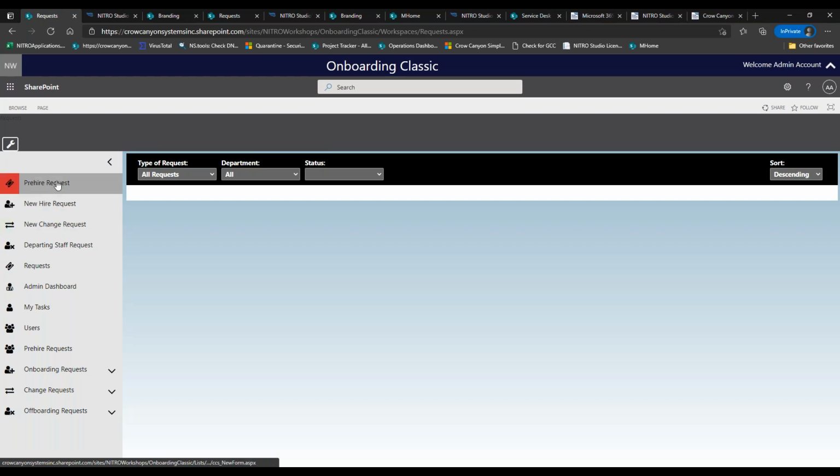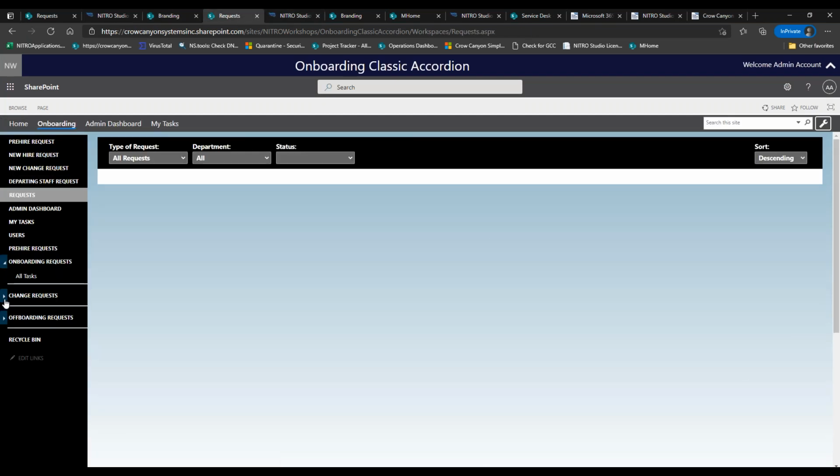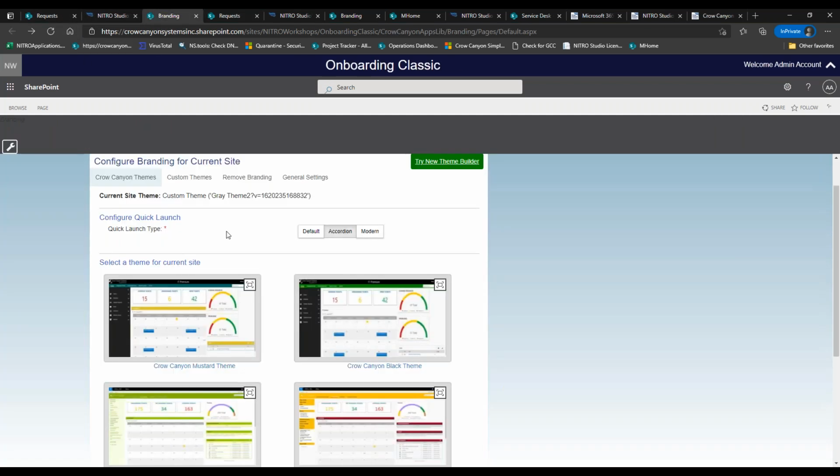Also, there are ways you can do the hover overs and stuff like that. The accordion option looks like this, so a little different, but you've got the expandable tab. It's a cross between the defaults and what the modern would look like, so it gives you a little bit of that element. It does give you some accordion capabilities, so you might want to choose that look and feel for your quick launch. Or you can do the modern quick launch.